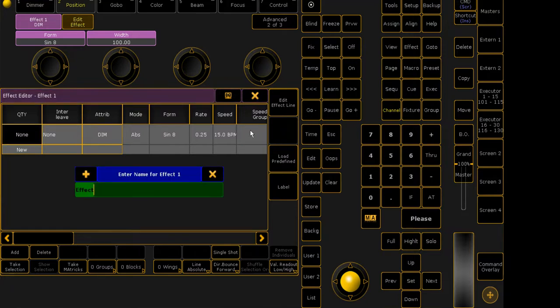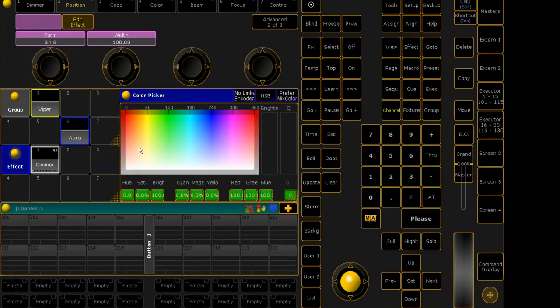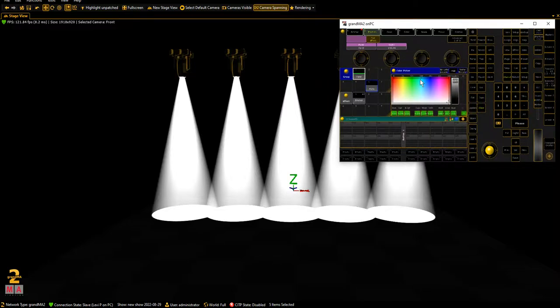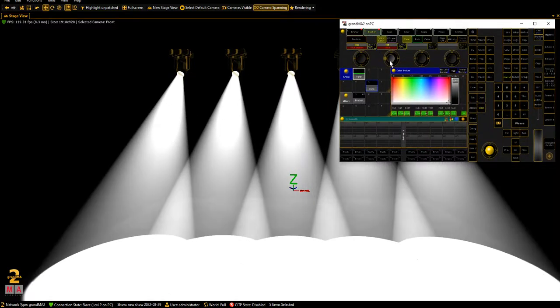And then right here we can label this dimmer. There we go. Now that's named dimmer. Then we can select and call on our Vipers. Then we can select the position, and then we can push them out.